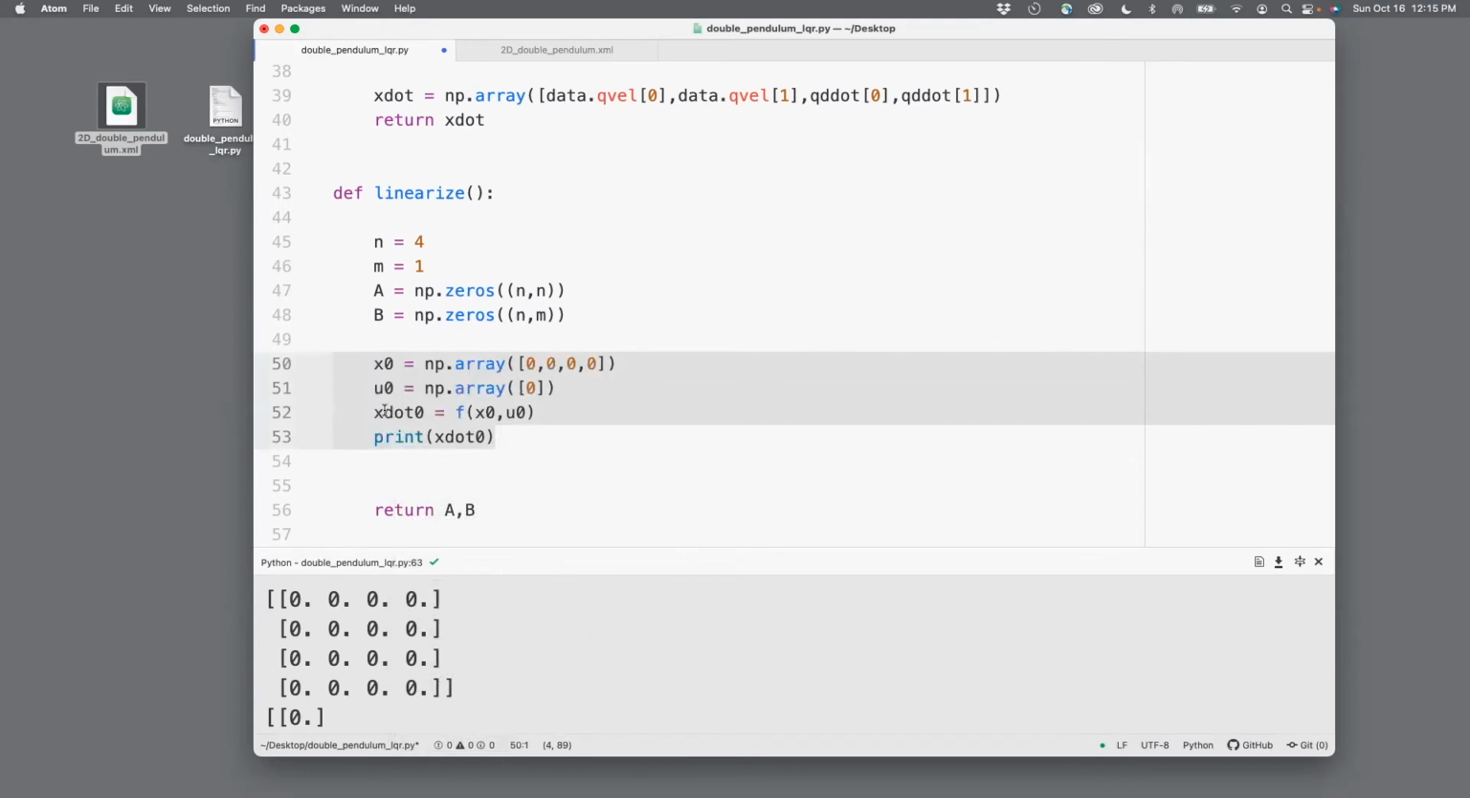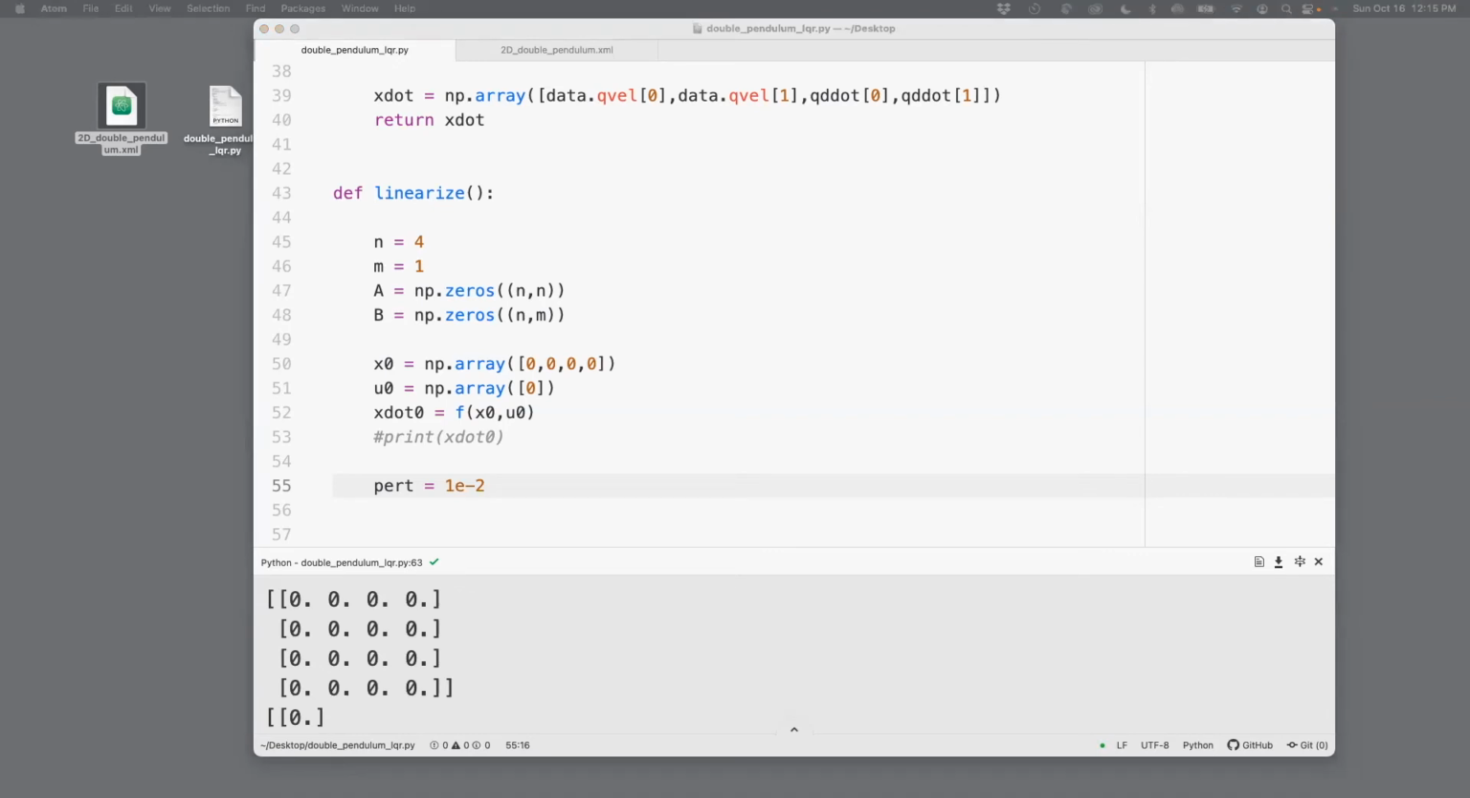This code gives me x dot 0, which I need. Now I need to perturb each element one time. So let me choose a perturbation, 1e negative 2. And then I actually went ahead of time and computed all these A and B matrices.